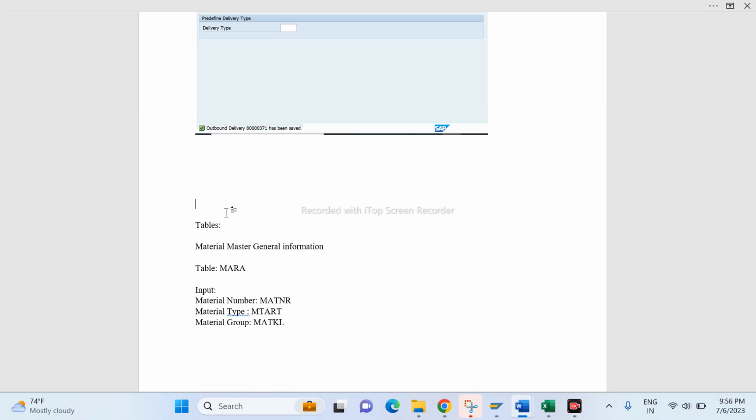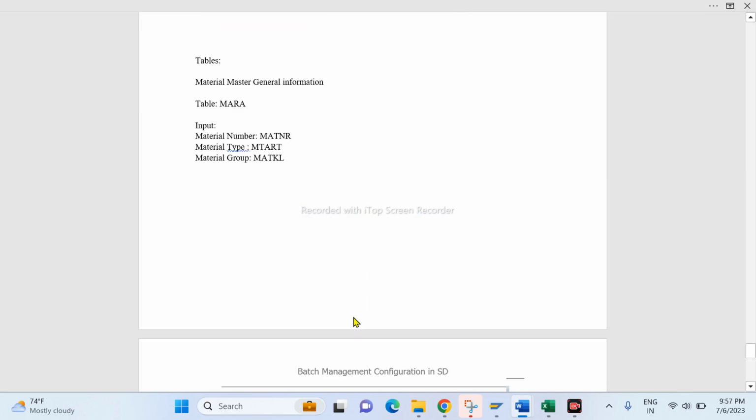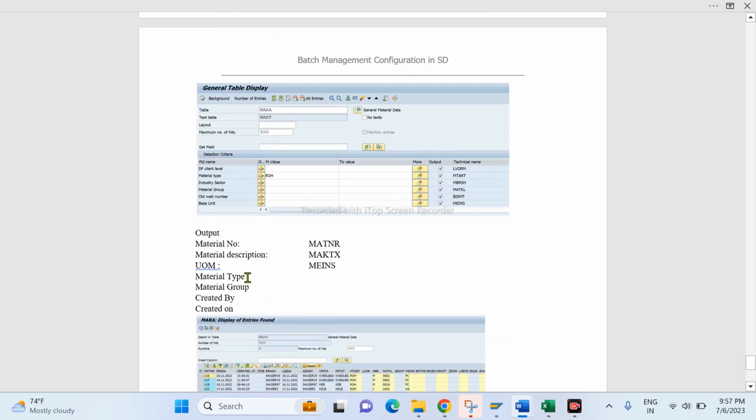Just create one transaction, execute the table, then print the address details. I've given the sample data for your understanding. Like that, for all the tables you just print and mention the field names also. Basically, from the FI side, can you show something? Yeah, we will see the GL master, we will see that.